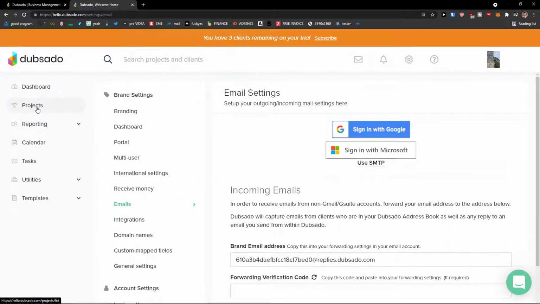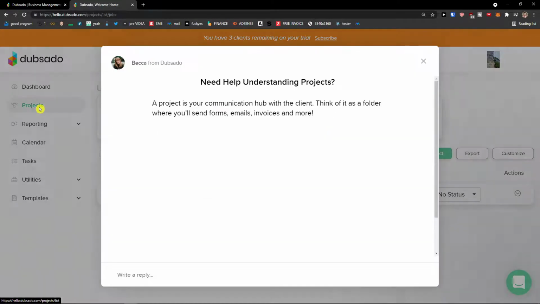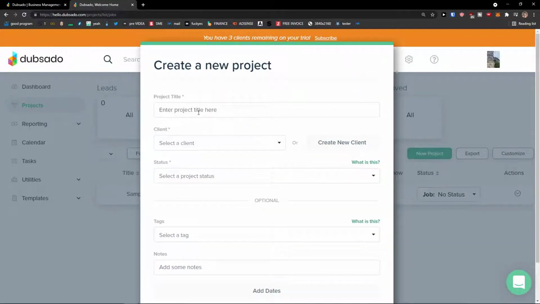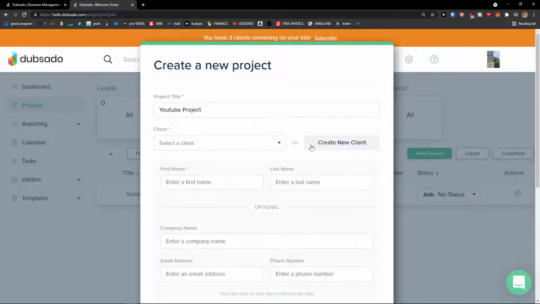On the dashboard, you're going to see projects. When you click on projects, what you can do is simply click here next to the export, new project. Click on new project, and then you see right here, project title here, and we can add YouTube project. Then we would have a client here, or I can click here, create a new client. Let's create a new client.